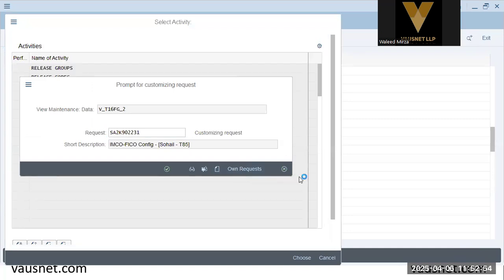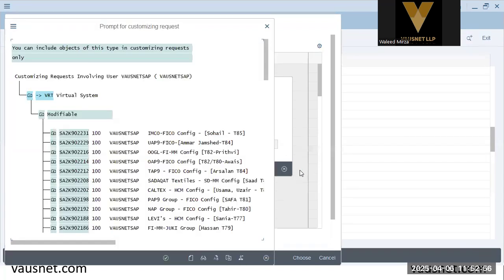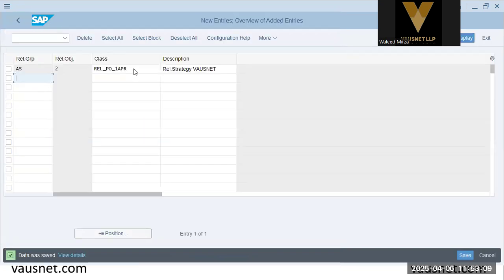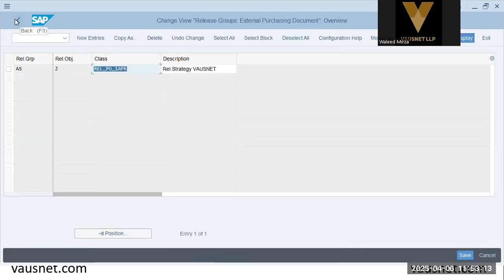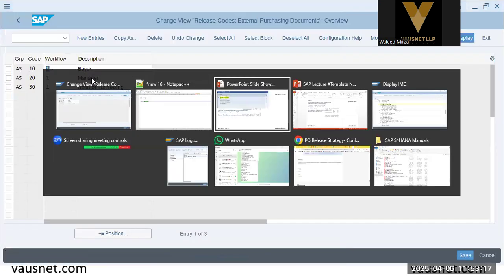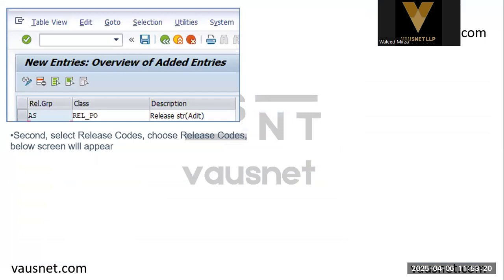What was our company code? Can I remember? It was SDQT. SDQT. Okay. Okay. Now this is done. This is the class with the characteristics for material group and document type. Till here it's clear. Then the release codes. Second, release codes. Choose release codes and the below screen will appear.